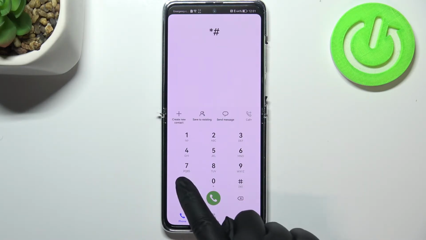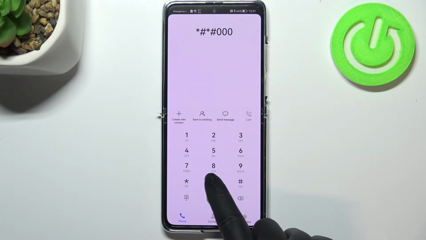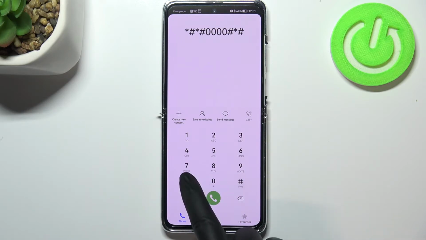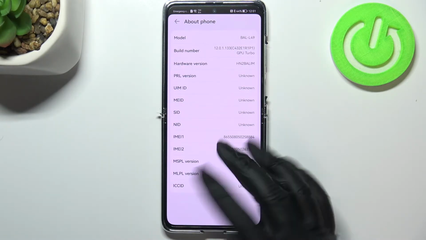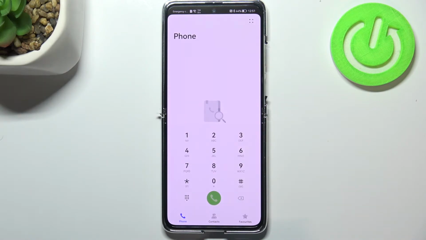It is *##, 4 zeros, ###. And as you can see, here we've got the About Phone section, so here we can check the model, the build number, hardware version, SID or MSPL version, so quite technical info, I would say. So let me get back and let me show you another code which is connected to the calendar.